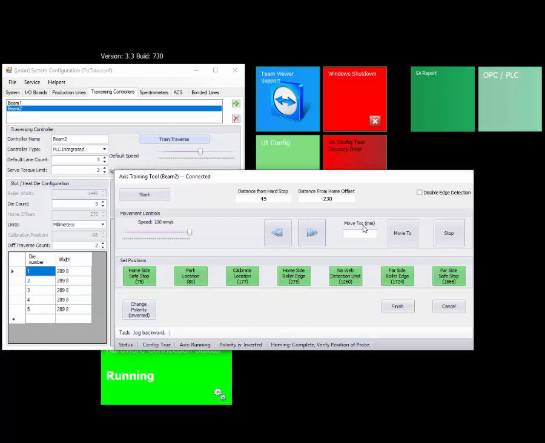Alternatively, you'll see that we are in a move to in mm for millimeters. Otherwise, it might be an IN if you're in inches. And I can type in a number of millimeters here. If I wanted to move out 200 millimeters, I'd type in 200 and then click on the move to. And as you can see, I've now moved to approximately 200 millimeters.